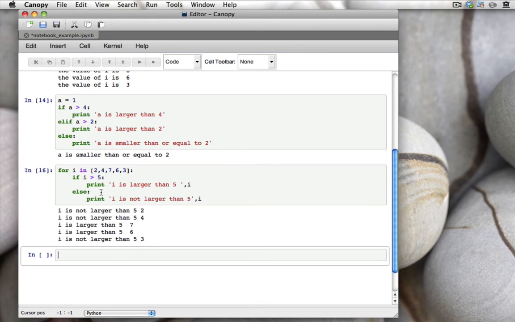What is important to realize here is the indentation. This is the for loop. This is all executed inside the for loop. Then we get this if statement. If this if statement is true, this is all executed when i is larger than 5. And otherwise we'll do that. Once we're done with all that, we go back to the next i value in the loop.